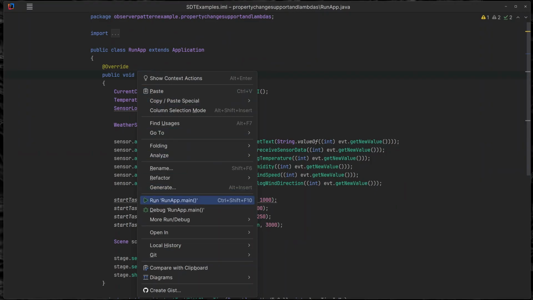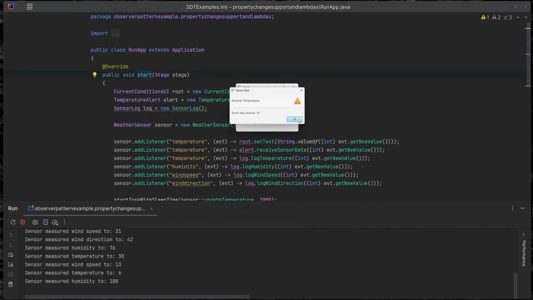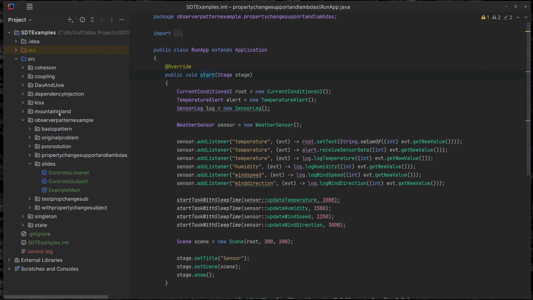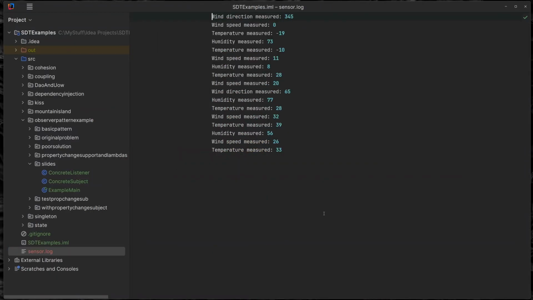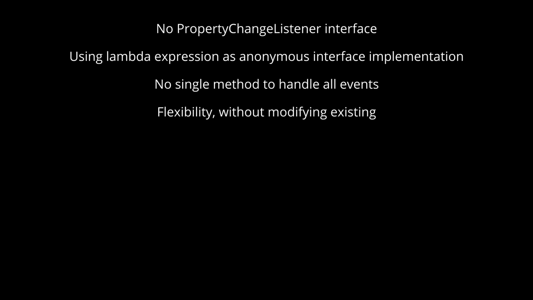And then the test, running the program, I get the temperature update, and there's the alert, and let's check the log. Seems good. So that's it. I have swapped out the listener interface for a lambda expression instead. I no longer have that one method which deals with everything. This seems to be a bit more flexible, I think. I can add new methods to react to the events without modifying the existing ones.